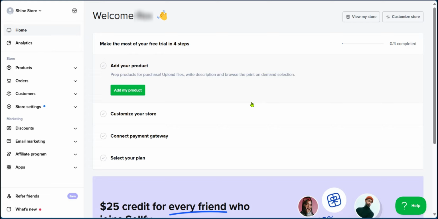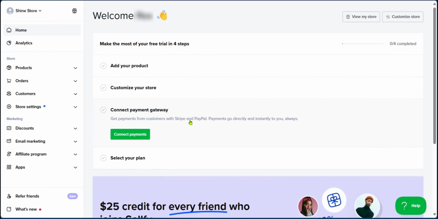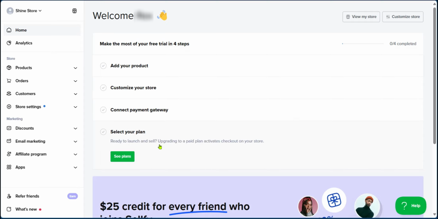Great, now we have our store, but our store needs a few more setups in order to look great. So in order to set up your store, you just need to add your product by clicking on this button. And then you're going to click on customize your store by choosing your theme and customizing other details. And then you're going to select the payment gateway where customers can pay either with Stripe or with PayPal. And then after that, you can select your plan.